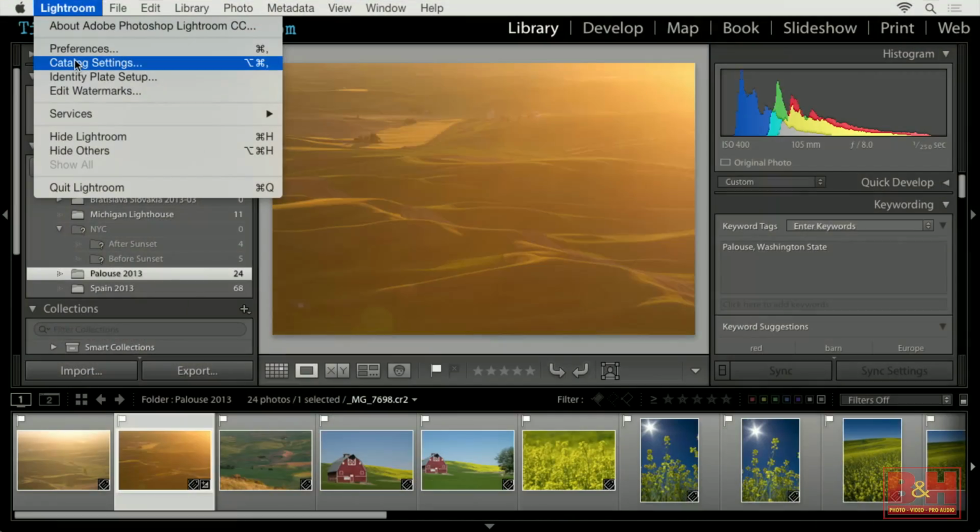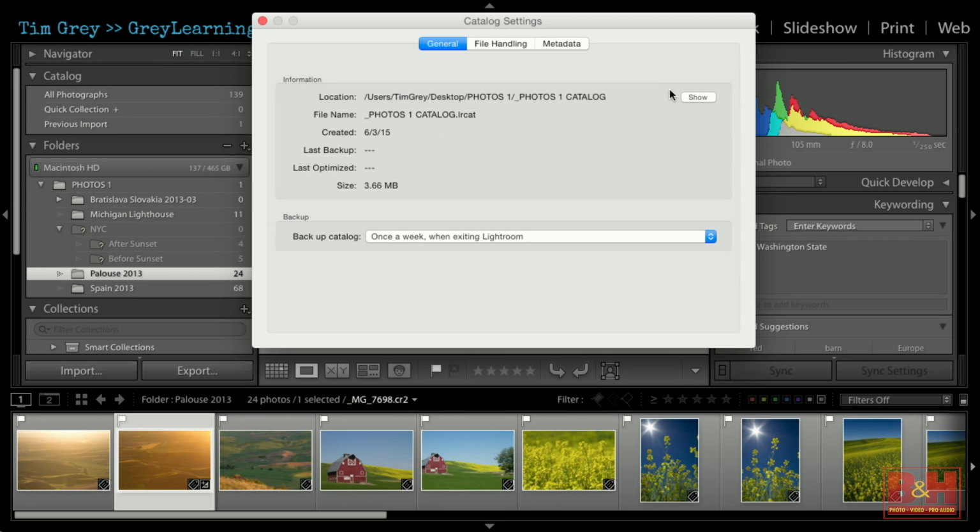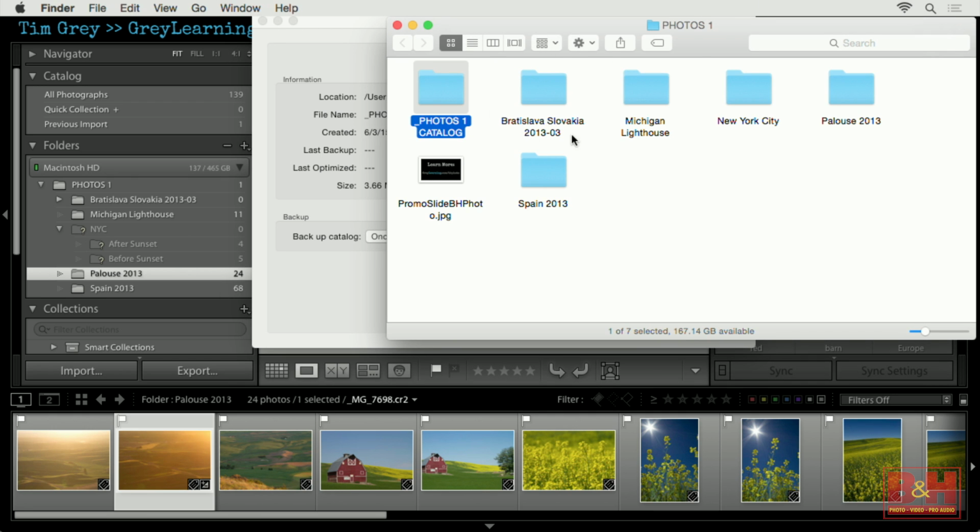I'm going to bring up my catalog settings dialog. We can find catalog settings on the Lightroom menu if you're a Macintosh user, or on the Edit menu if you're a Windows user. We'll take a look at a couple of those settings in just a moment related to the catalog. But first off, on the General tab, I'm just going to tap or click the Show button, which will bring up a window in my operating system that shows me where my catalog is located. And the catalog, while that's a single entity, is actually comprised of several individual files.